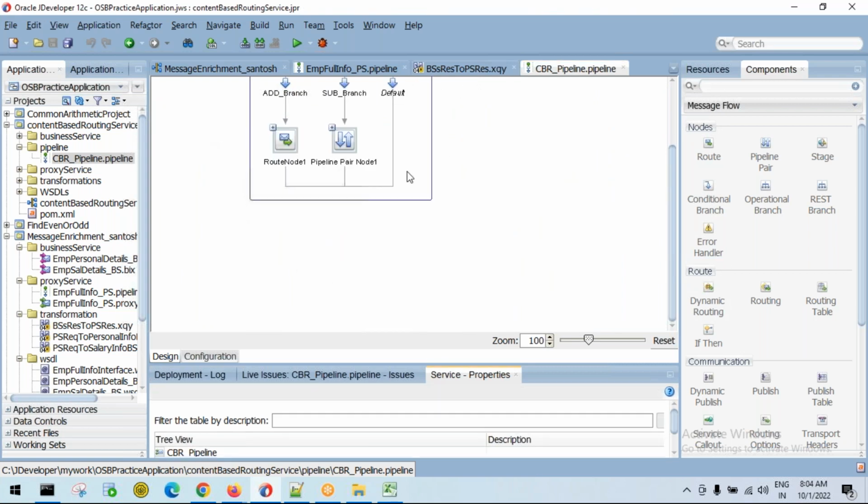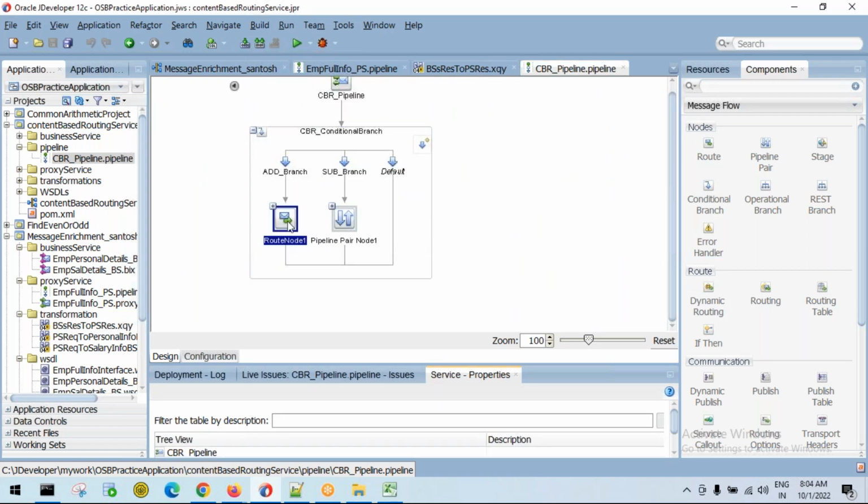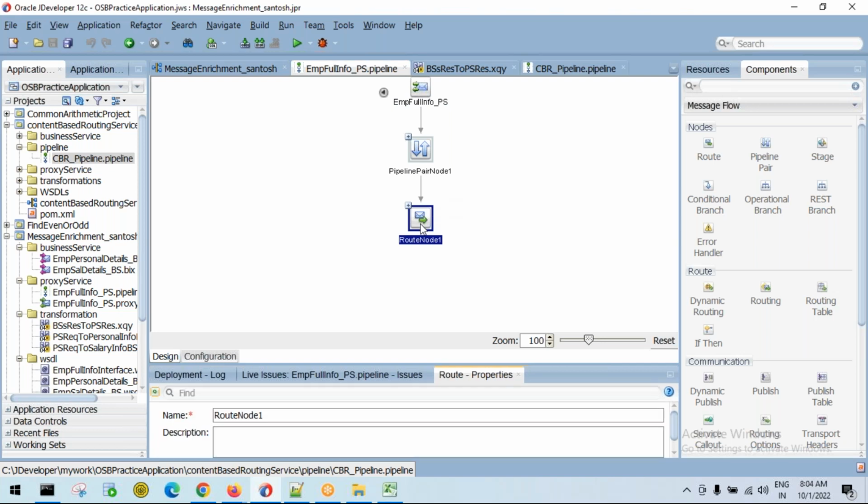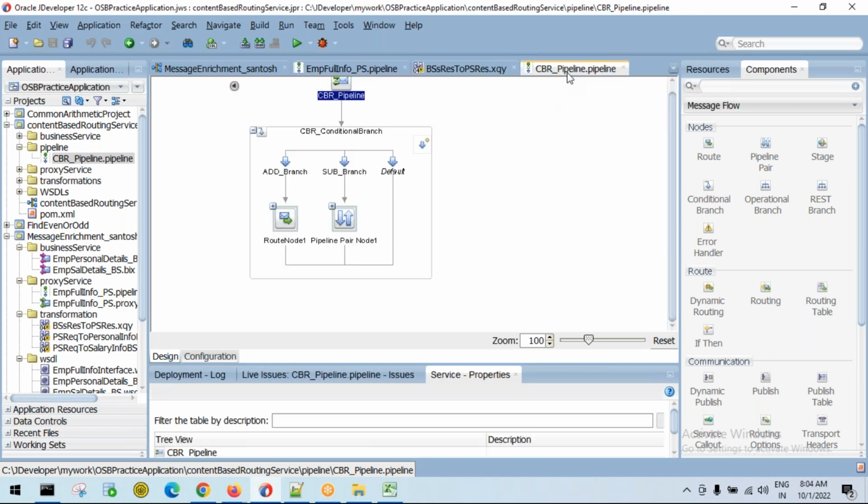In each flow you can configure maximum one routing action. Suppose in the current service, message enrichment service, you have only one flow, so you can configure only one routing action. Suppose you take the example of CBR, content based routing, here you have multiple flows, addition branch, subtraction branch. This way you can prepare multiple flows. In each flow of your pipeline file, maximum you can configure one routing action.